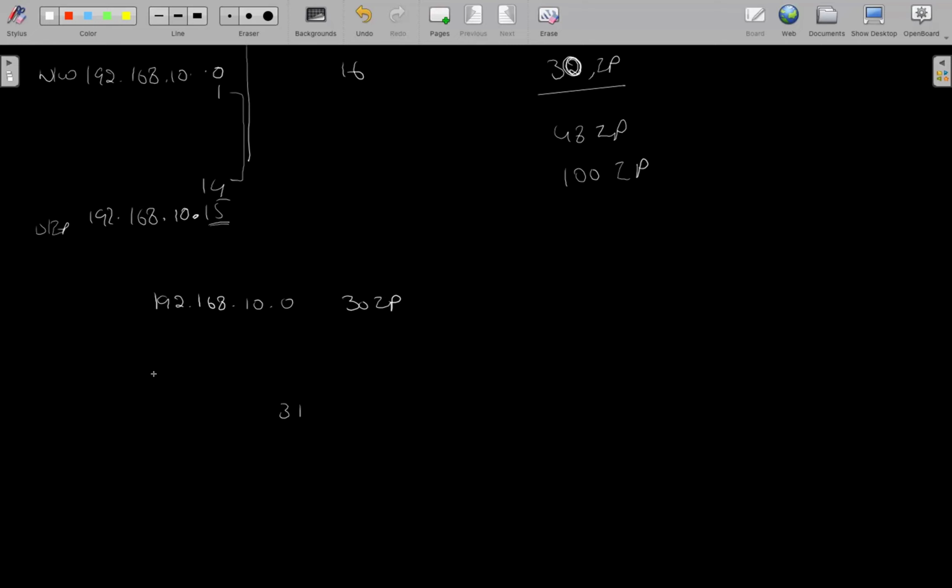And I need a subnet mask. Subnet mask will be 255.255.255. Dot 192. Is it 192? Dot zero, right? No, the last octet is for the 30 network. Okay, 192. 256 minus 192. How much will you get? 256 minus 192. Okay.